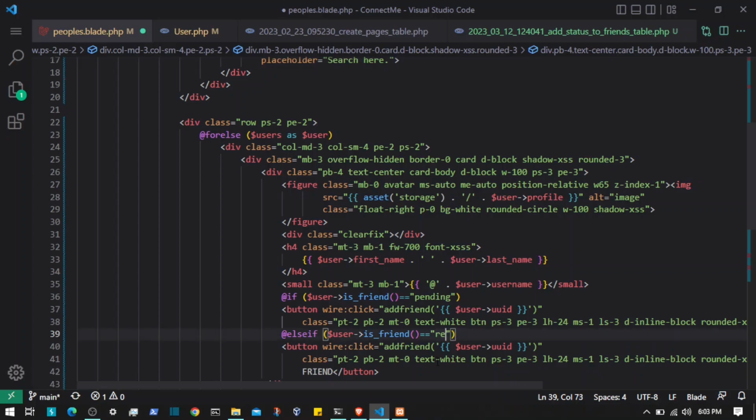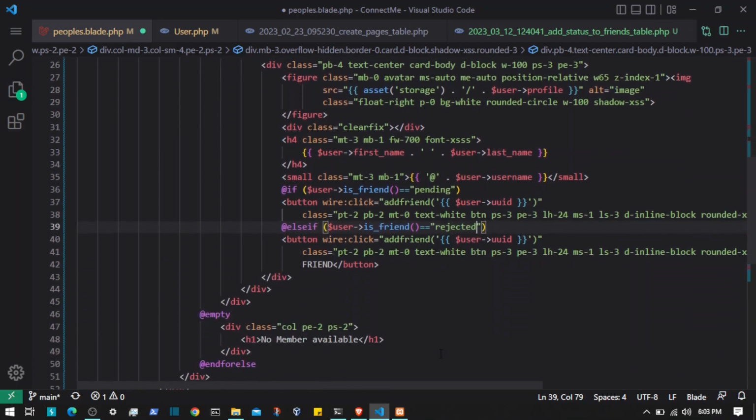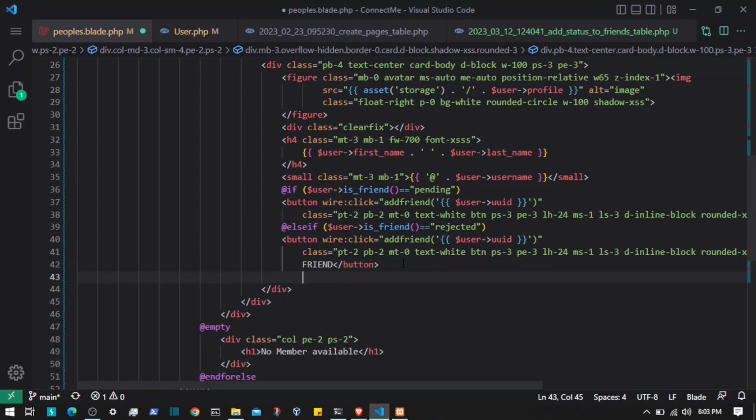So if it is reject, I think we can filter the rejected ones, but again we need that somewhere somehow. So maybe if you reject someone and he sends you a friend request again, maybe you accept it at that time. That is also the possibility. So we're gonna do that. What I'm going to do is add another condition. If it is rejected, then maybe resend request.